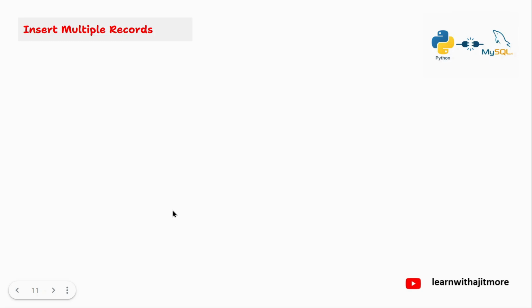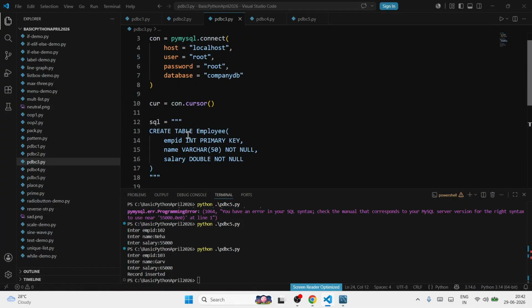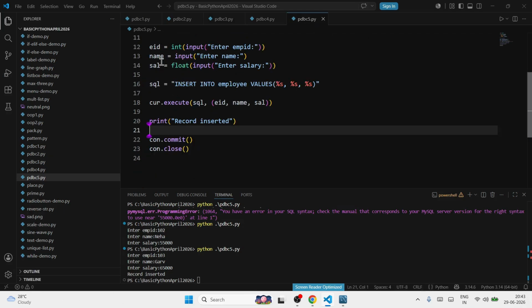Then same way you can insert multiple records also. Like here we have created only one record. But this way, if you are having many records in one list of tuples, means you have created a list and in that list there are tuples. In each tuple there is ID, name, salary. That complete list of tuples you can pass here. It will run that query for each tuple in that list.